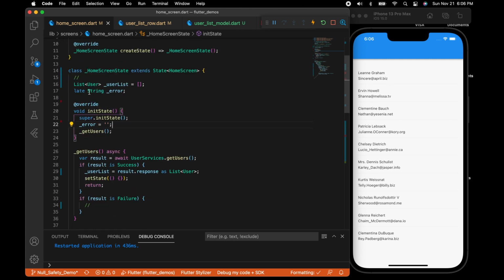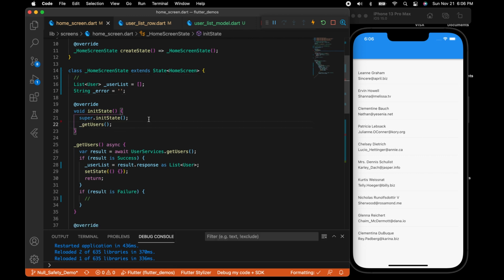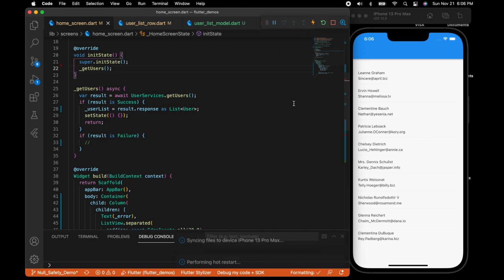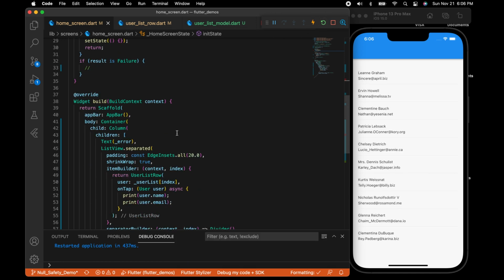So for now, let me remove the late keyword and directly initialize it here itself, and remove the statement in the init state. And we are gonna display the error in the UI, whatever is coming from the service. So we may need to break the service to display the error in the text view here.